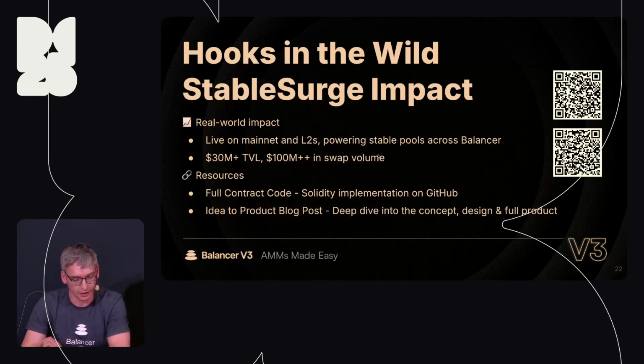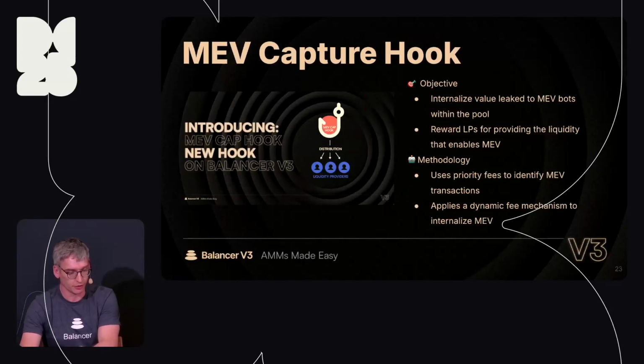And the reason we wanted to highlight stable surge is that this is a hook that was implemented in probably about a month, including audit time, and it's a hook that's in the wild already. It's deployed in mainnet and L2s, and it's powering a lot of our partner stable pools. It's already got over 30 million TVL and 100 million swap volume. There's also a couple of links to the full contract code, and also a blog post that shows the whole deep dive into the concept and how we went from design to the full product. Yeah, and that's us. Pass you over to Fabio.